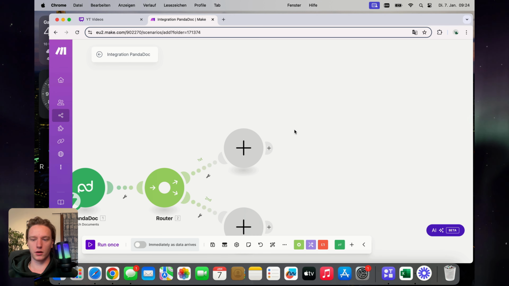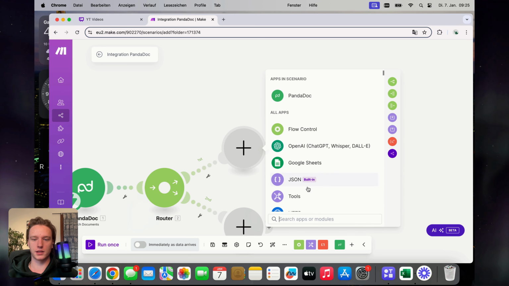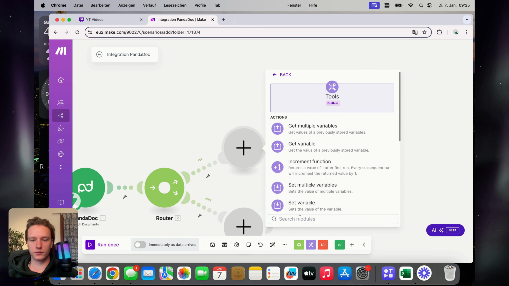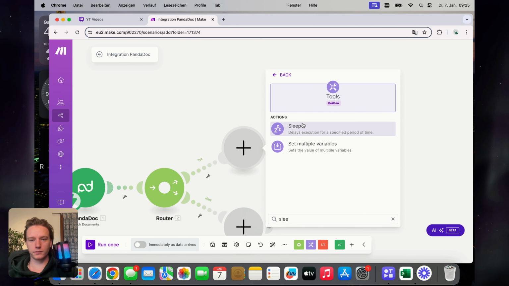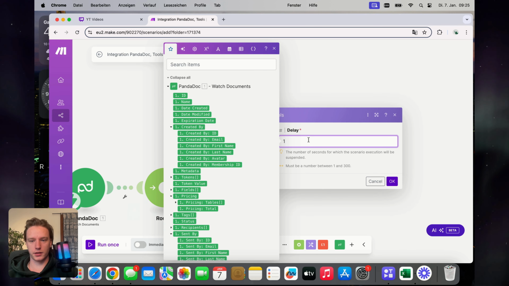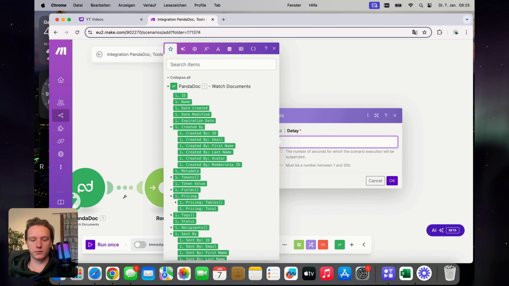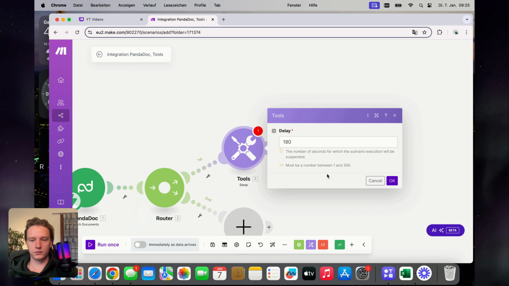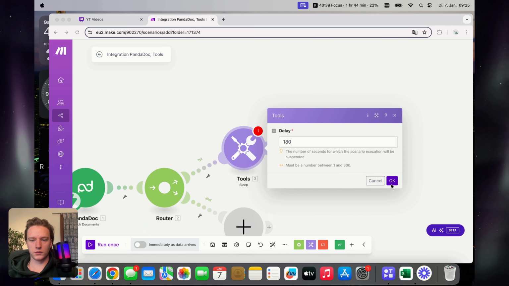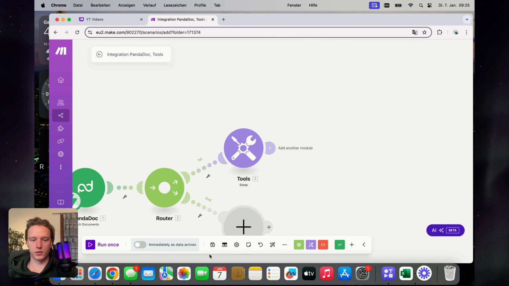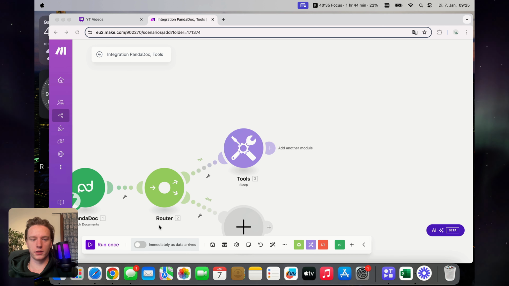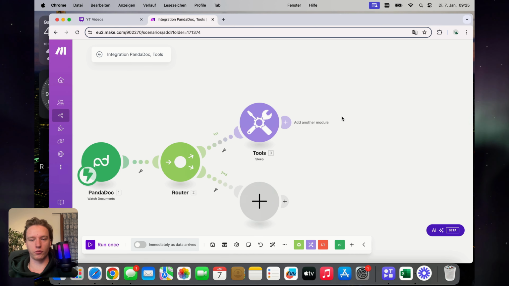That would seem automated. So what we will do, we add a sleep module. Sleep. And set it at 3 minutes. Okay. So super simple. Just put a sleep module there, and then the first step will happen.